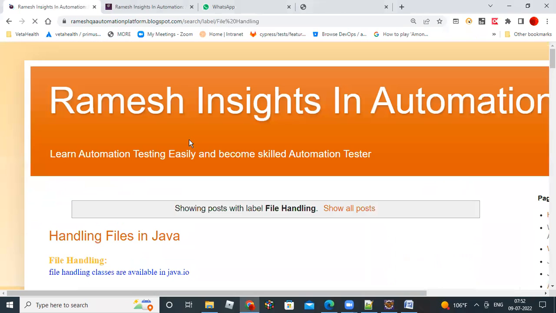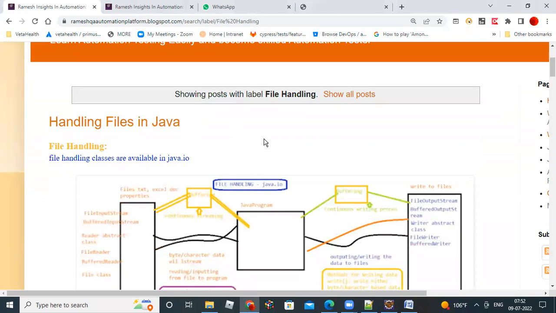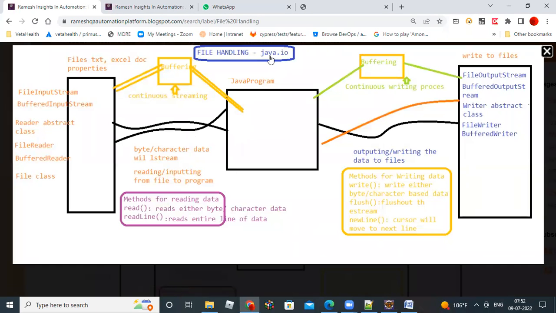So if you see file handling, reading and writing, all of these are available in the java.io package. All the file handling classes you can find in the java.io package. For reading, assume the file can be any file: a text file, a doc file, a properties file, an XML file, any kind of file. The file has data, basically.